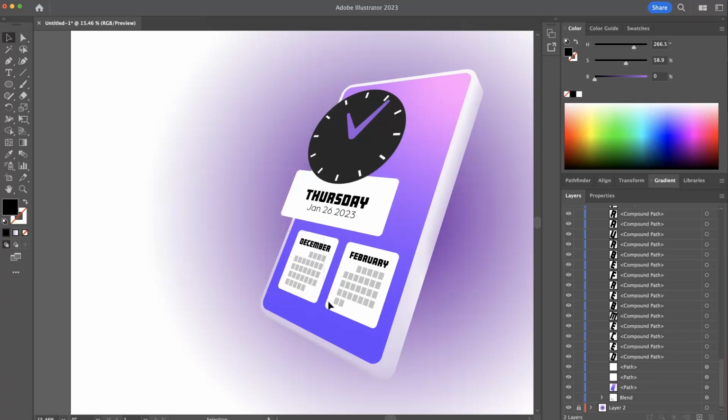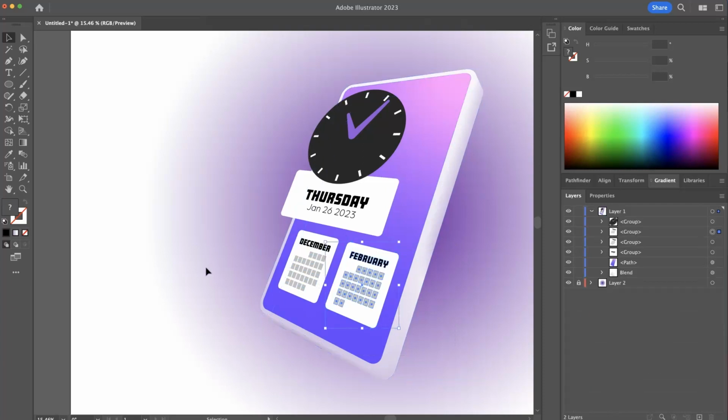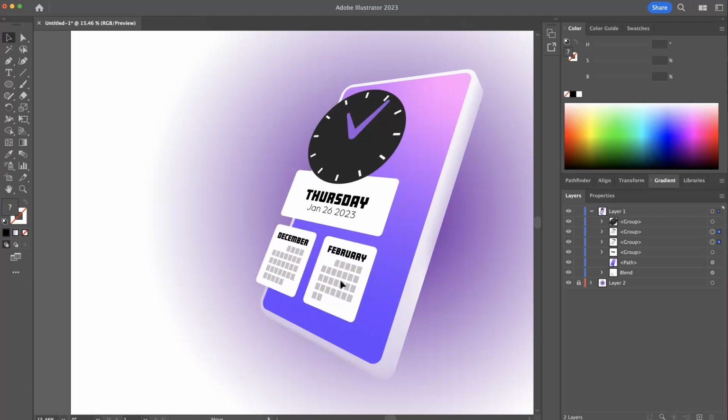Let's grab these month boxes. Grab December 1st, deselect the stuff we don't want, Command G to group it. Then February, deselect the stuff we don't want, Command G. Grab both of those at the same time, pull them up, maybe on the same level as the Thursday box, because that looks cool.